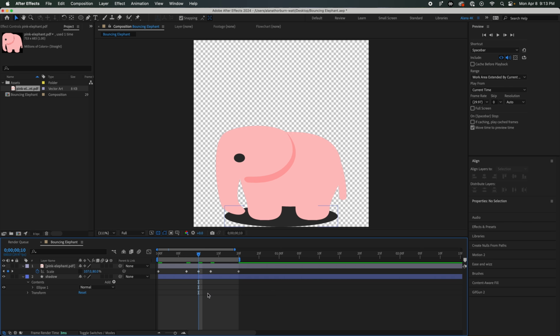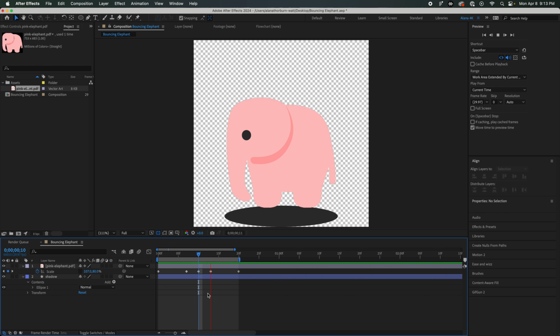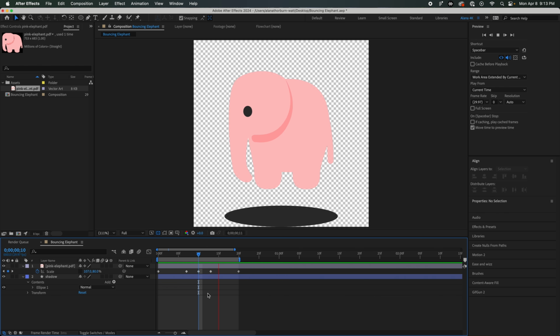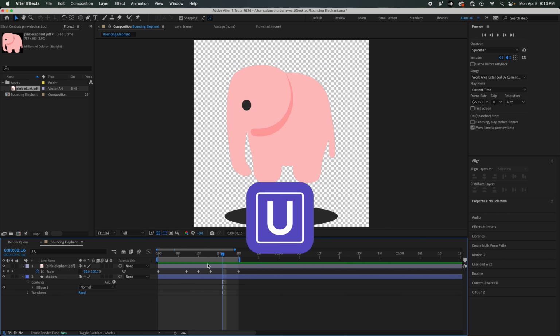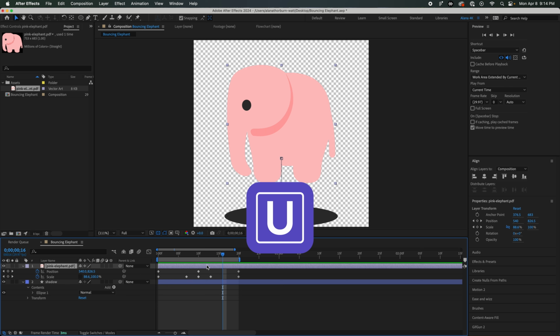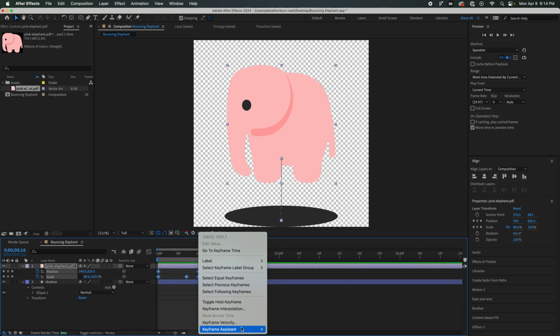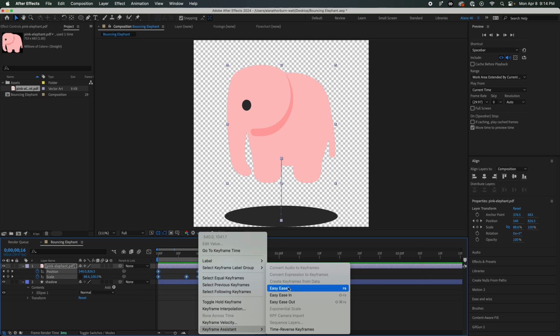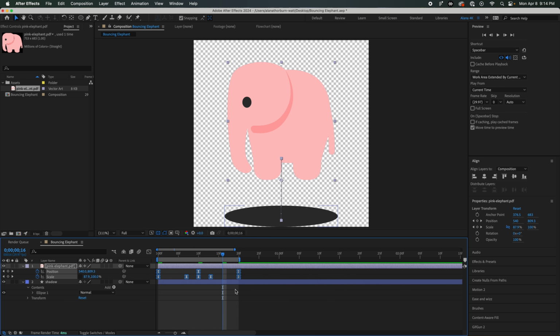If we play it back now, it's coming along, but it looks a bit clunky. To smooth it out, let's add easing on all keyframes. Hit U on your keyboard to reveal them all, select them, right-click, Keyframe Assistant, and Easy Ease. Play around with this scaling as you'd like until you get the desired effect.